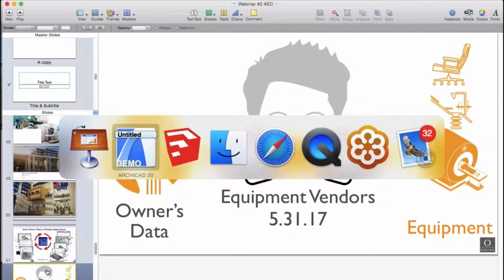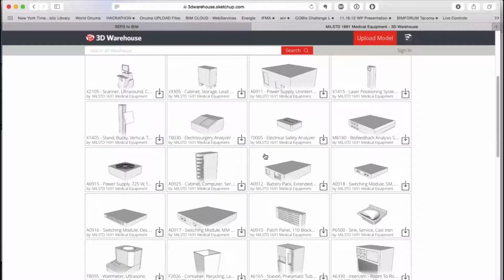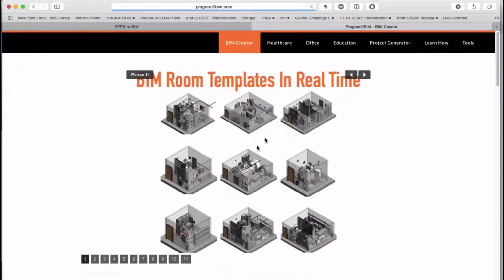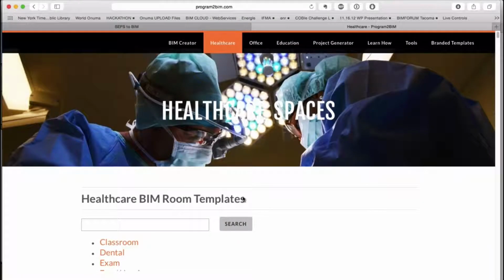So next week is going to be equipment vendors, but as we sign off here in the last few minutes, we'll take questions again a little bit more too. There were a few questions about, does this apply only to healthcare? We showed healthcare. There's another website called Program to BIM. Essentially, it's using the same data in a neutral format.